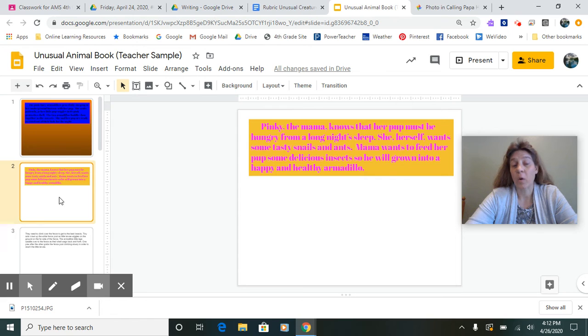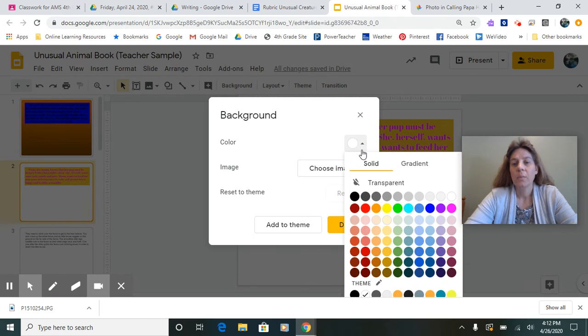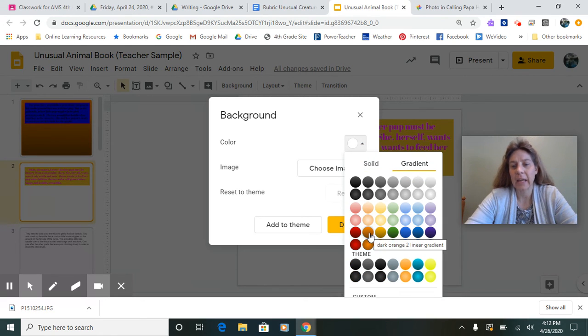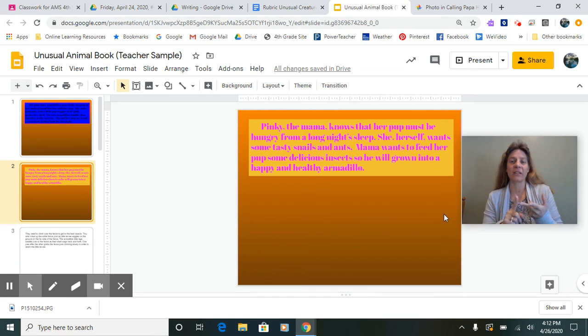Again, go to my next slide. I'm going to go up to slide, pull down to change background, pull up to my color. I like the gradient, and I like that one enough that I'm going to keep that one. So boys and girls, that is what you will be doing today, changing your font, style, size, color to make it look nice. Remember, leave room for pictures because I'm going to teach you how to insert those tomorrow.